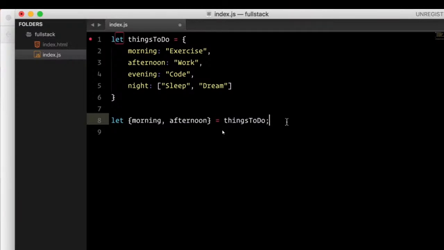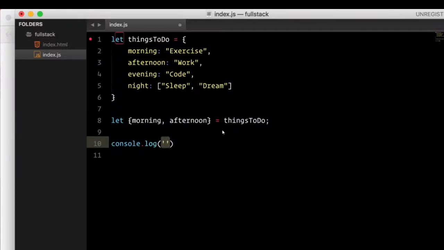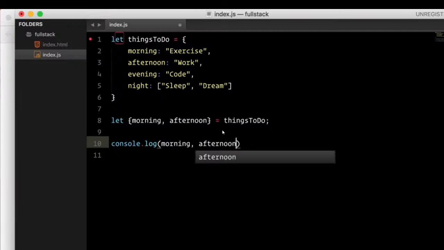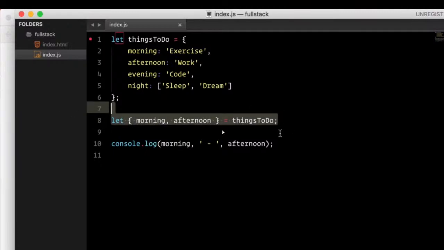Okay, now once you do this, you are ready to use these keys as individual variables. Okay, so for example, let's say console log, let's console log morning and afternoon, with a dash in between. Okay, now let's give it a try. So we have these values available as variables to use because we did object destructuring. Okay, so let's give it a try.